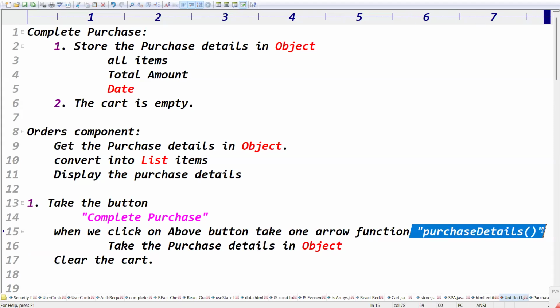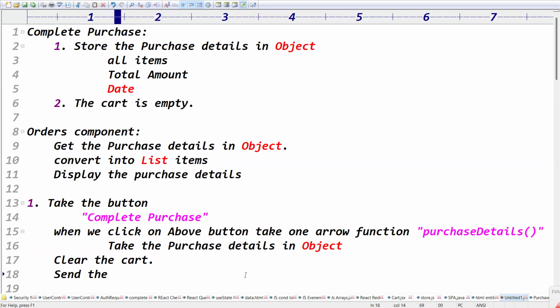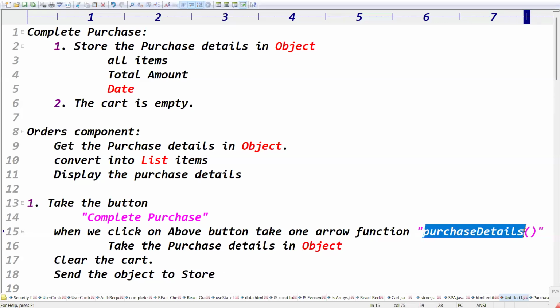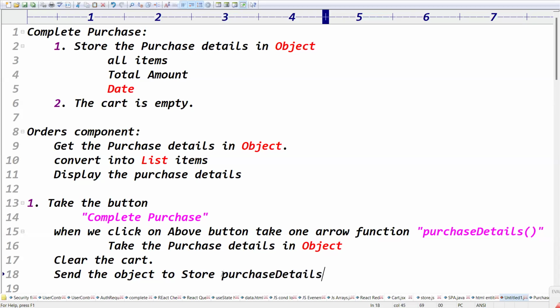Send this object to where? Send that object to the store. Better. Clear the cart and send the object to where? Store. What object? Purchase details object. Send it to the store. Sending to the store means dispatch. What action, guys? Send the object to what? Store. Purchase details object, right?